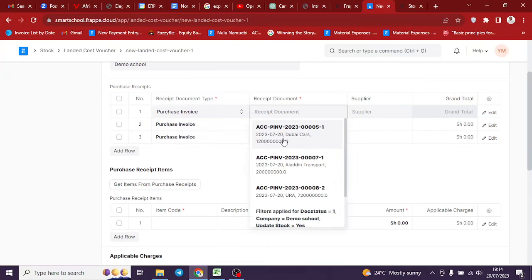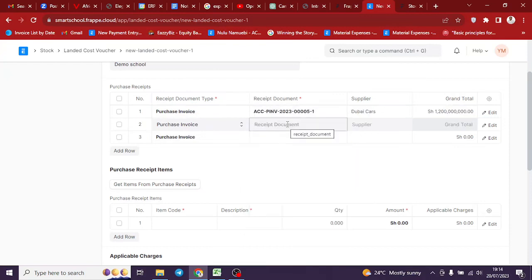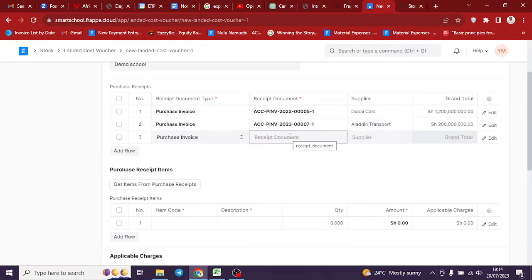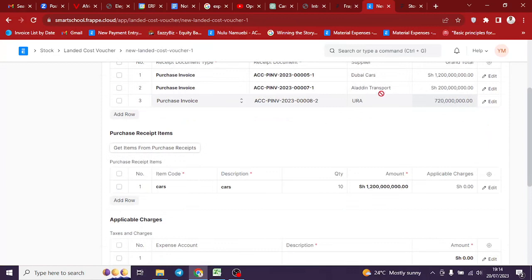So I have an invoice from Dubai Cars. I have an invoice from the transporter. And I have an invoice from the taxman. Okay, let's get items from these. As you can see, only cars have shown up. That's another setting in there, which I'll let you know about later on. So the cars of 1.2 billion, we need to apply these 2 other charges onto it. How do we go about it?